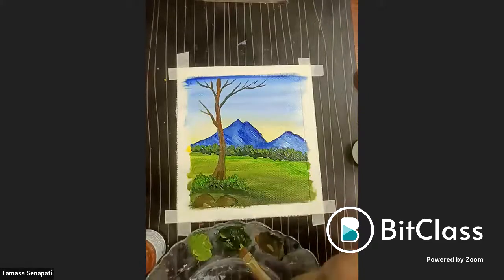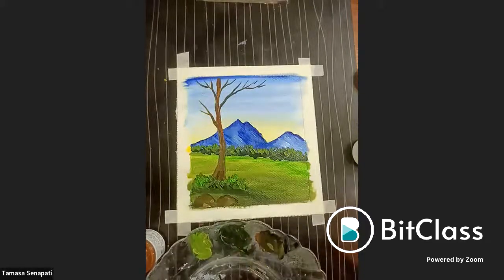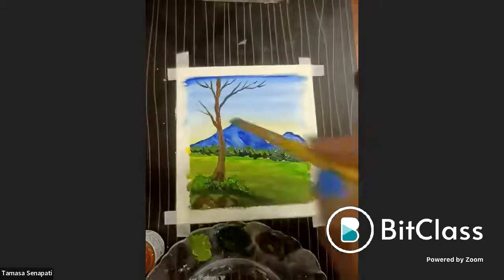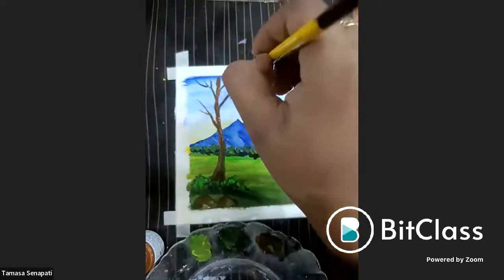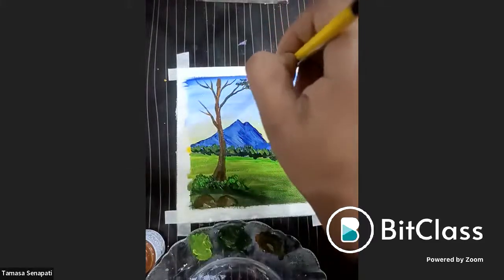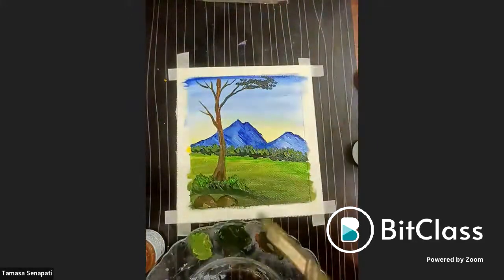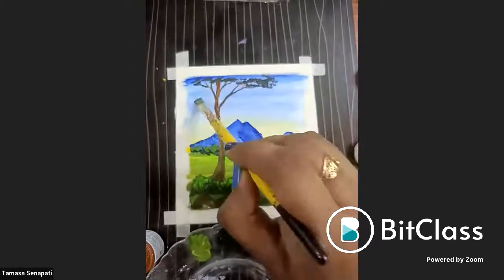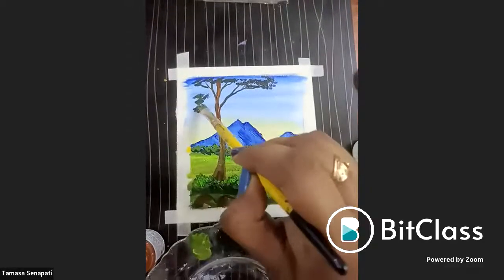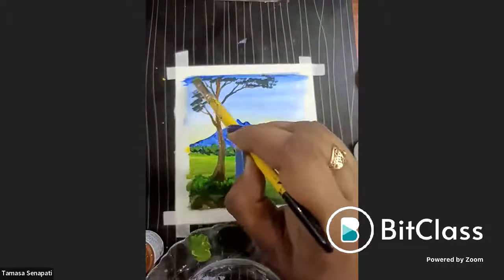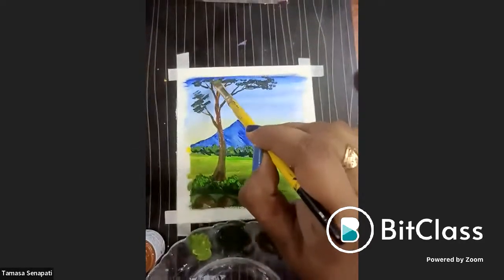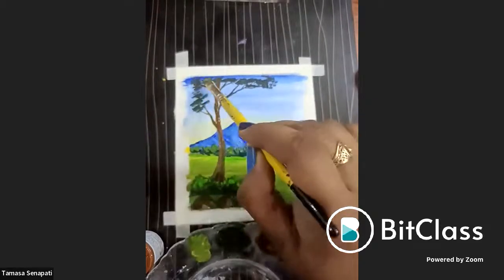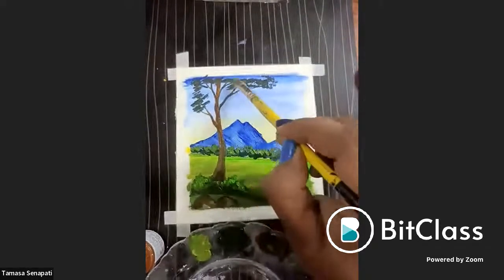So guys, again, I'm taking the black and sap green mixed tone, a little bit darker one. And see, I'm taking the flat brush here. I'm just going to add some leaf effect here like this. Simply hold your brush and just do the tabbing like this. So I'm showing you flat brush tabbing. There are many different types of tabbing, but this is for the leaf structure I'm explaining.